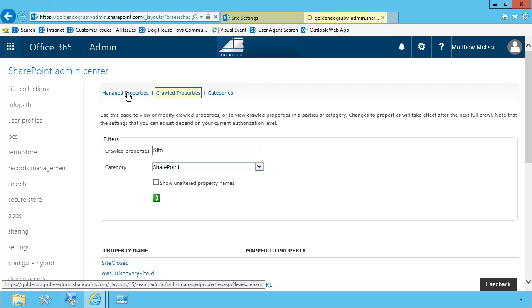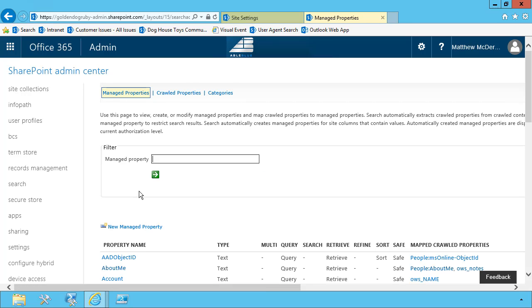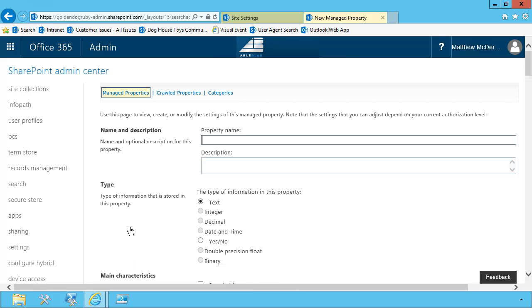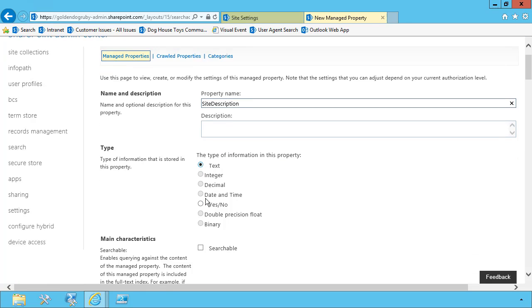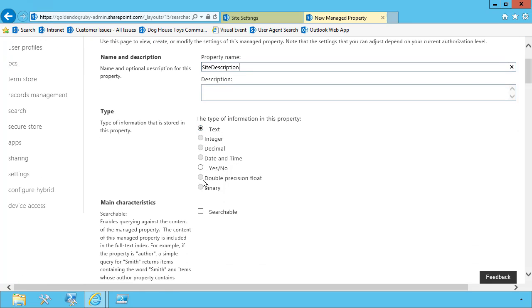The way that we do that is we go over to Manage Properties. Once you're on the Managed Property page, you choose New Managed Property. Now, when you're creating managed properties, there's a couple of limitations in SharePoint Online that you're not faced with in SharePoint On-Prem. So here you would give it your property name. For example, I'm going to call this one Site Description. I can only create a property of type text or type Boolean, yes or no, in this user interface. If you were on-prem, you'd be able to choose any of those.